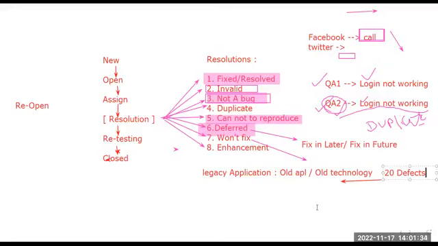Let's say Node.js, JavaScript. So what we are doing here is just changing the technology, correct? From the legacy application to a new application. The application will be new, the features will be the same, but the technology will be new. Whenever we move into the new technology, in that period we are not going to work on these 20 reported defects that exist for the legacy application. We are not going to fix them.